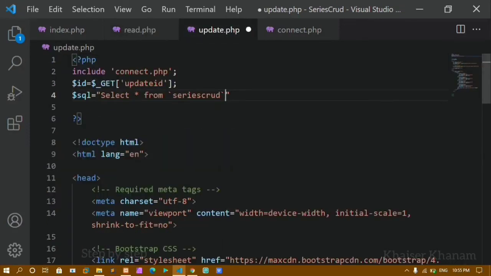You can see here select star from series_crud, that is the table name. Now I don't need the entire data from the table, I need only that particular ID. So here I'll just give the condition where my id, this is my table ID, is equal to this particular ID, whatever value is stored here. Okay, I am just giving the condition here. Whichever ID I have clicked, only that particular ID I want to access from the database. Okay, now this query is going to do that.